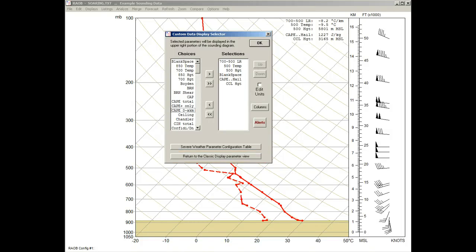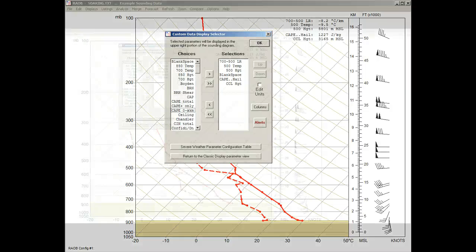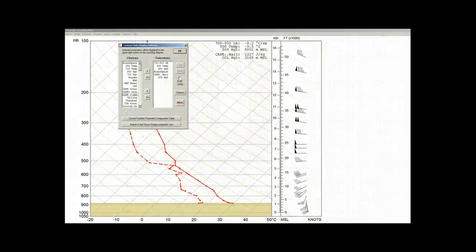Instead, we'll go back to the final option, the Columns button. But first, we'll need to transition to a widescreen view. Okay, here's the wide view.